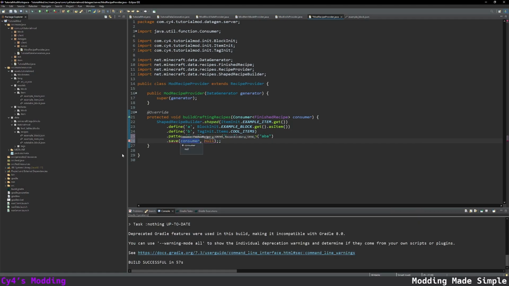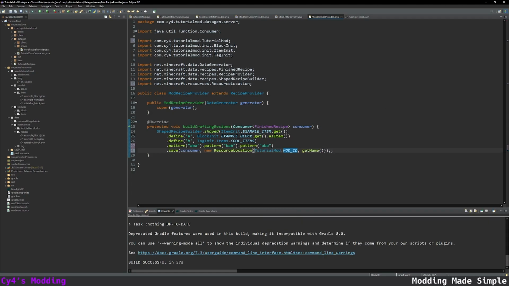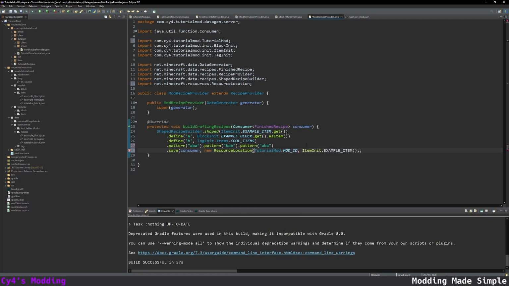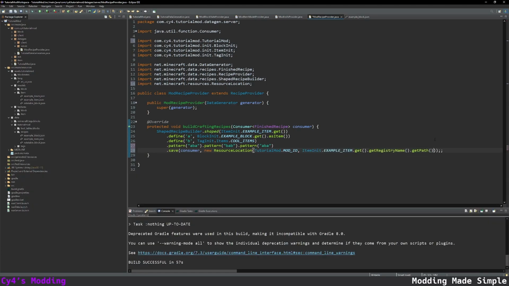You can use the save function to finally complete this recipe. And to do that, you're going to need the consumer passed into the function and a resource location. And this is going to be a new ResourceLocation of TutorialMod.MODID, and then the name of the recipe. So I'm just going to put the output of our item as the name of the recipe. So ItemInit.EXAMPLE_ITEM.get().getRegistryName().getPath(). And if you want, you can add something onto that, for example, _hello. And now that's going to use the registry name of the item plus _hello as the name of the recipe. And you can use that to stop conflicting. But I'm going to remove that for now.